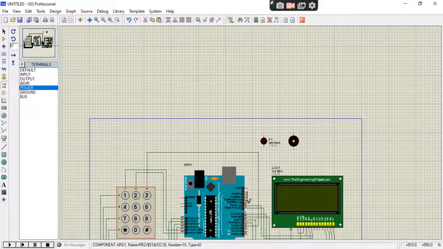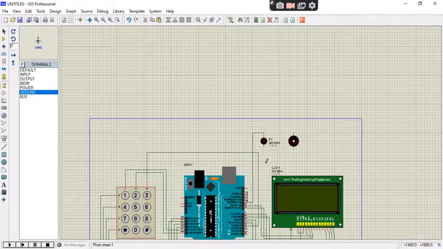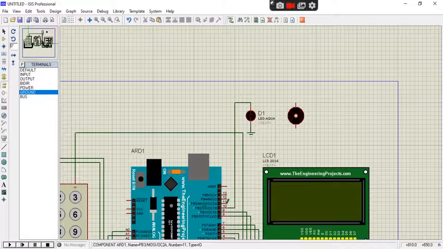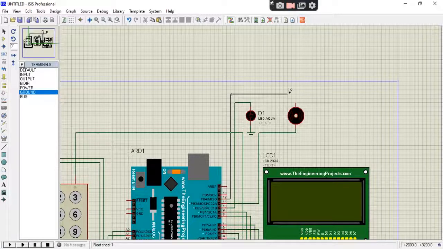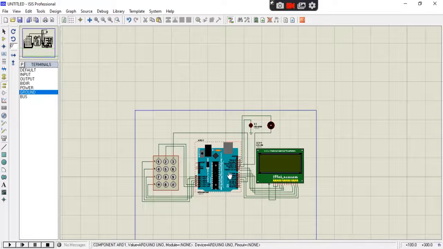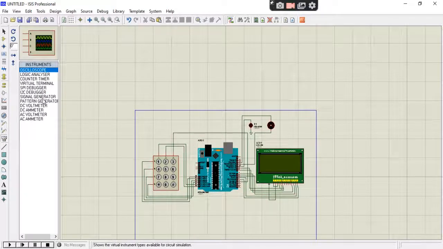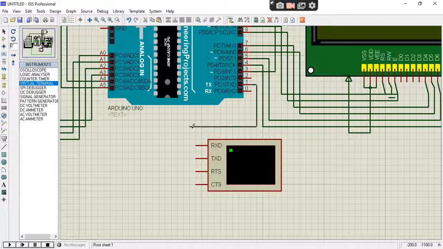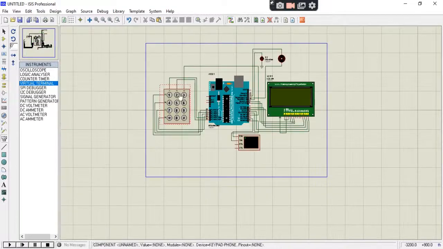And we have to connect the LED to pin number 10 of Arduino. Make sure of polarity. And pin number 11 to terminal 1 of the motor, and pin number 12 to the second terminal of the motor. Let's add a virtual terminal for debugging. Connect TX to RX and RX to TX. Okay, these are our connections.